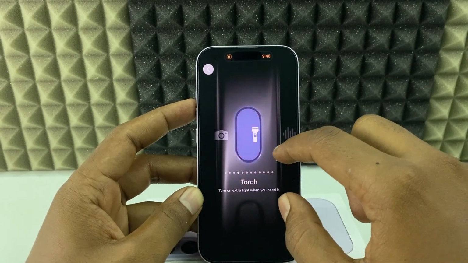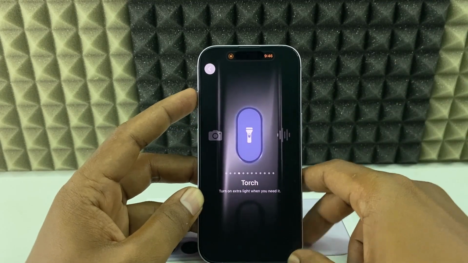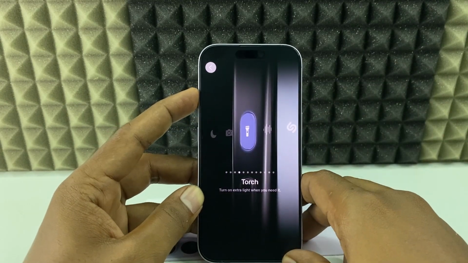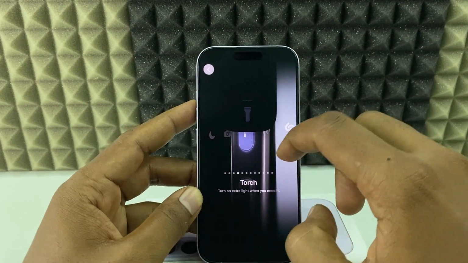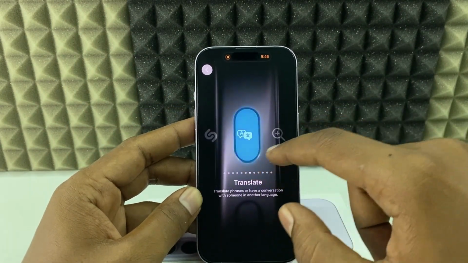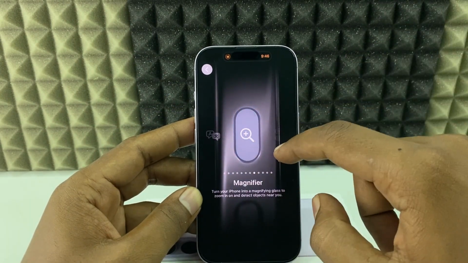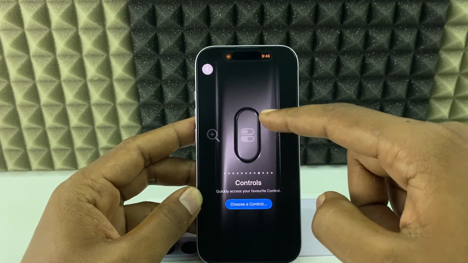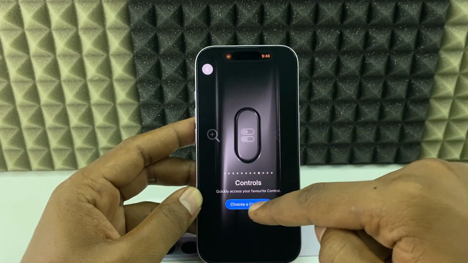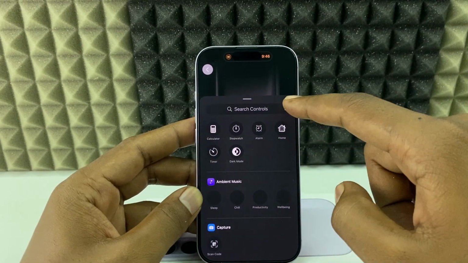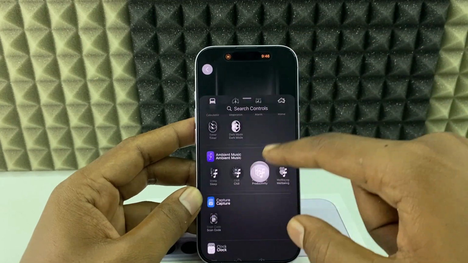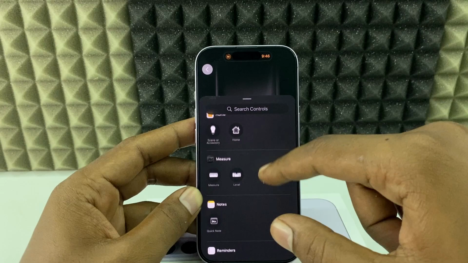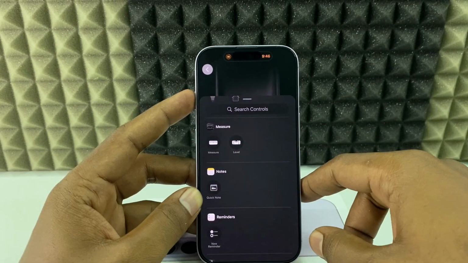Same goes for any option. It's selected to torch. If I long press, you can see it turn on, and again it turns off. That's it. One important feature you need to know is you need to move this to controls and choose a control. Then click the search and type whatever you would like. You can add any of these features to act as an action button.